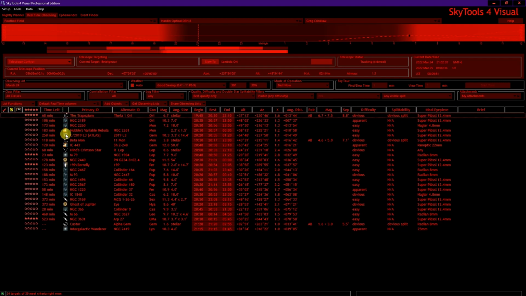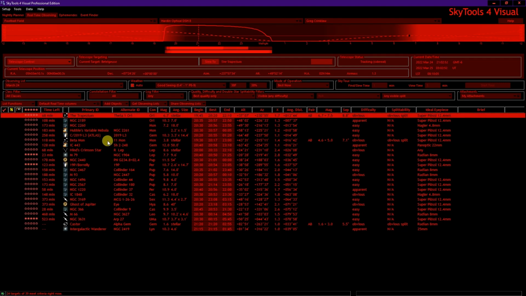The ones that are currently best to observe are listed at the top. SkyTools will prioritize objects that are setting soon because the view will not be as good later on and they may no longer even be available. I'll select the top object, which is the trapezium. That's the cluster at the heart of the Orion Nebula. The red dashed line is the altitude and the green vertical line is the current time. See how the trapezium is setting?